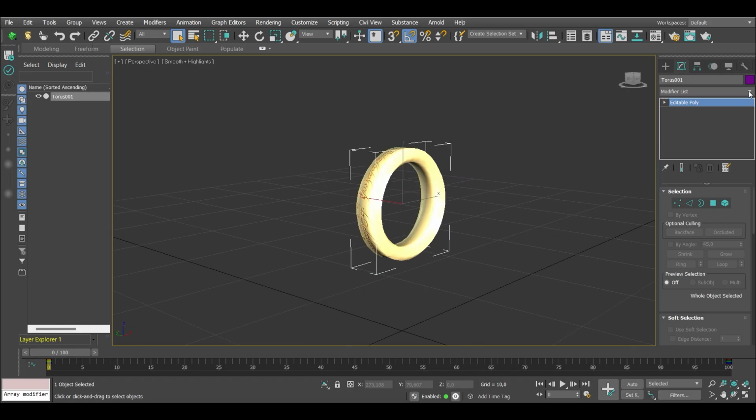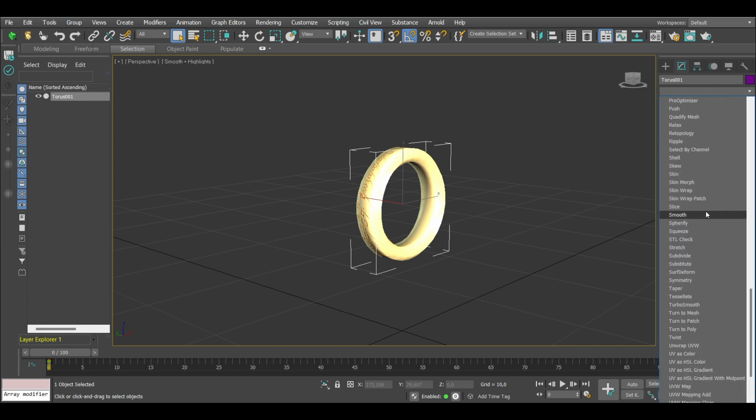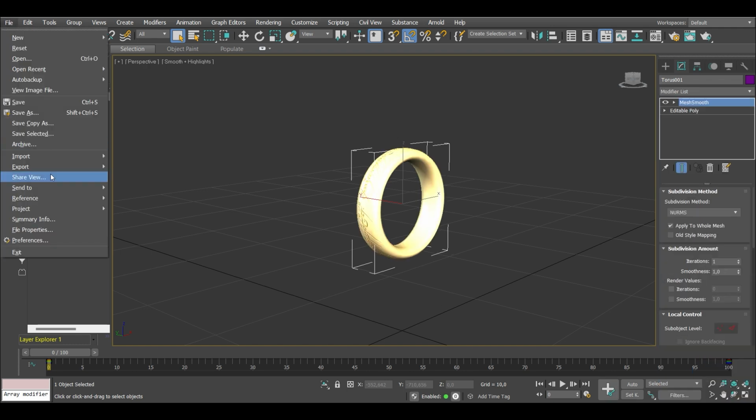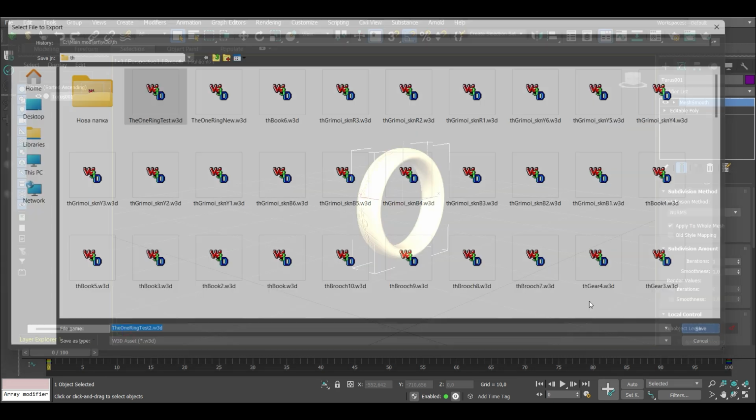Knowing that we will have only one such model in the game, we can increase the number of polygons for our model. I will simply add modifier mesh smooth, and you will see the difference between our models.